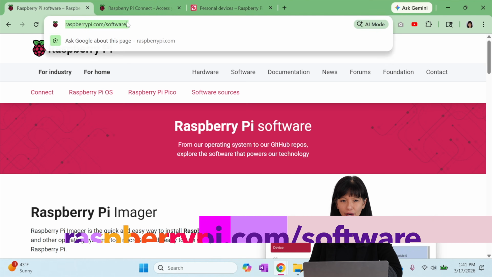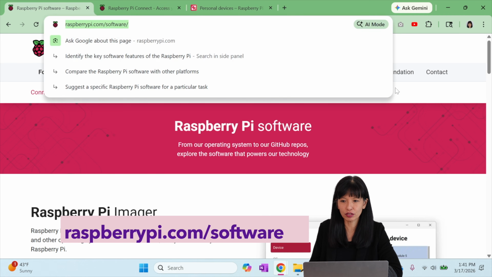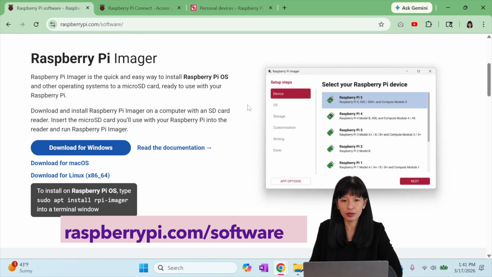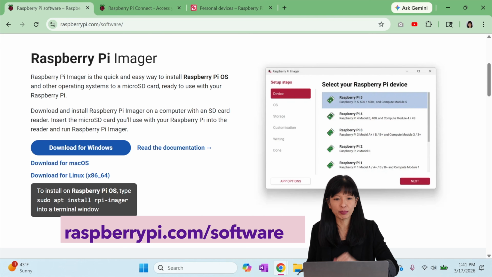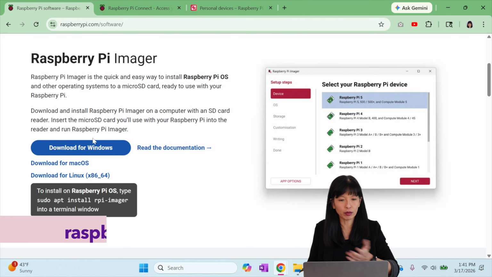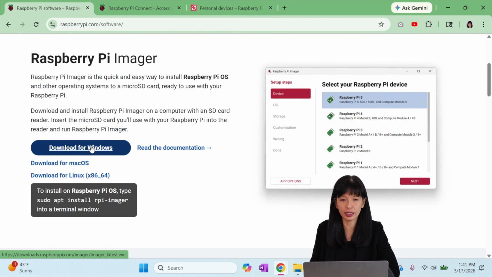We're going to start over at raspberrypi.com/software, and from here you can download for free the Raspberry Pi Imager. I'm on a Windows computer right now, so we can just hit download for Windows, and then you install it just like every other app on your computer. There's also a version for Mac OS. Those are the two most common ones.